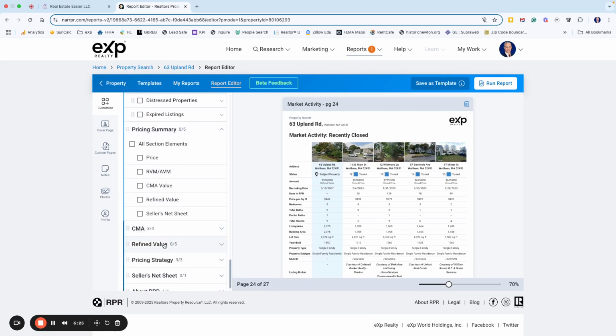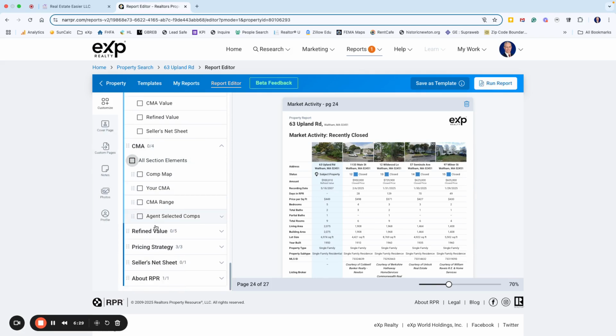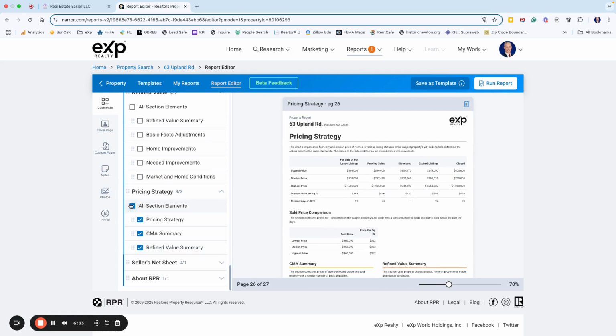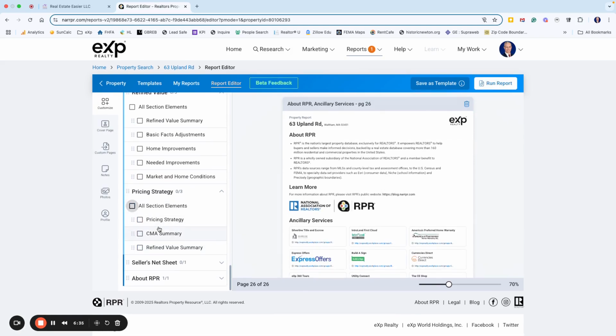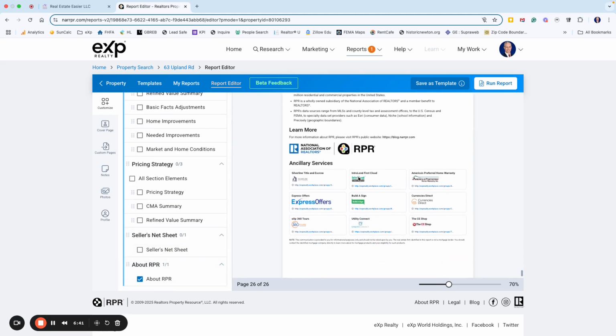I'll leave the pricing summary out. I'm going to leave the CMA information out. I'm going to leave the pricing strategy out, net sheet out. And the last page here, if your broker includes affiliated businesses, unfortunately, you're not able to remove this.